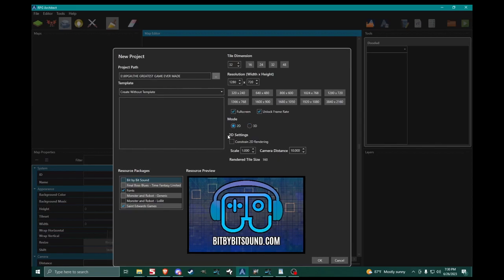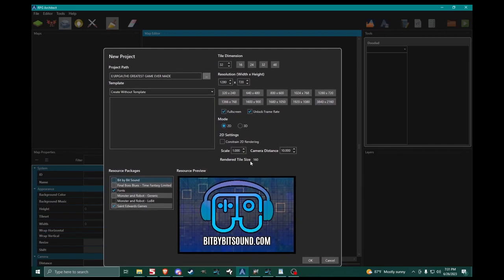But then we go over to 2D, and this changes. So now we have constrained 2D rendering. We've got the scale options, we've got camera distance, and we have a rendered tile size. If I adjust my camera distance, depending on what I adjust it to and what my tile dimension is, it will adjust the rendered tile size.